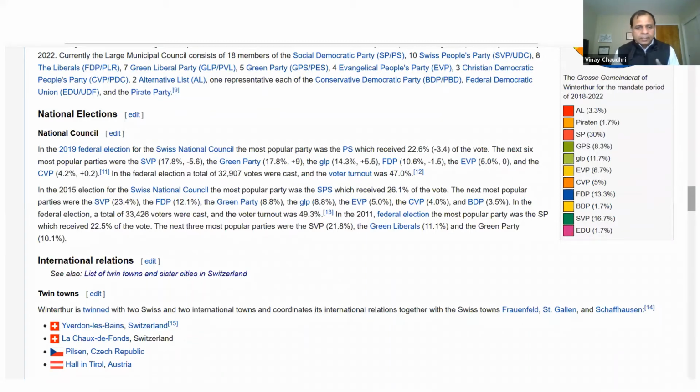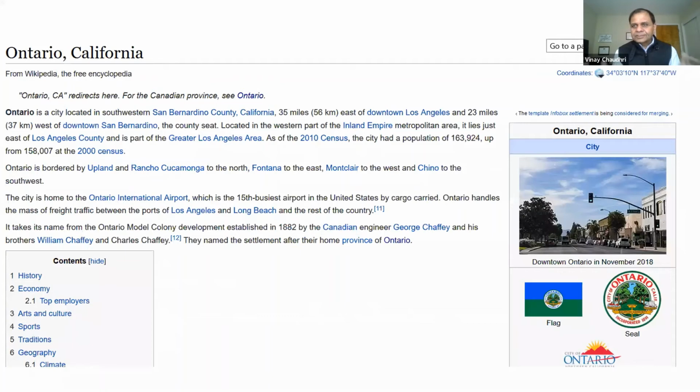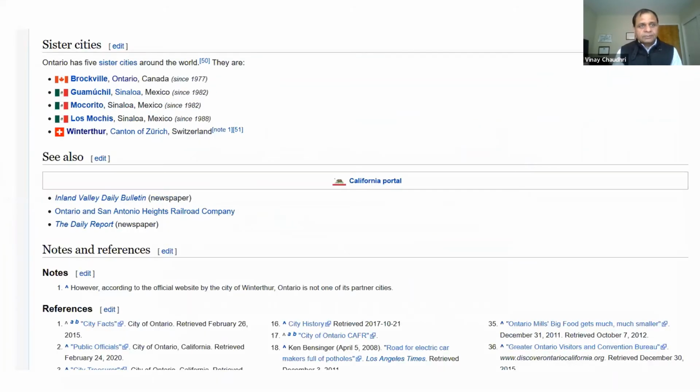Now, completely unrelated to Winterthur, if you search in Wikipedia, there exists a town called Ontario, California. And if we scroll down on the page of Ontario, California, we see this area called Sister Cities. And in this area, there is an entry called Winterthur. And that's why we are looking at the page of Ontario, California.